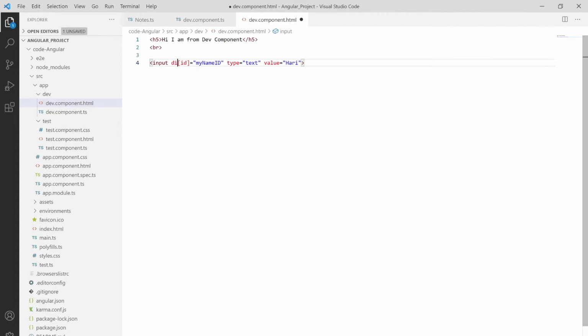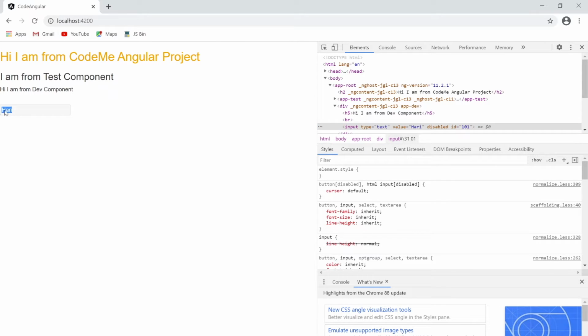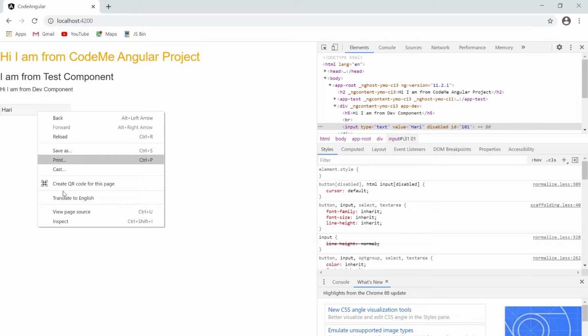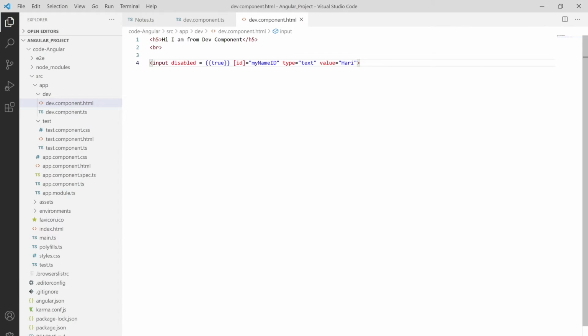Okay, so I'm using disabled over here, and then putting this thing to false. Let me shift it out and go to the browser. As you can see, we can't edit this text. After changing the value from false to true, it will remain as disabled. If you go to inspect, disabled is there, and you can't edit. Why? Let me show you, we are using the string interpolation.